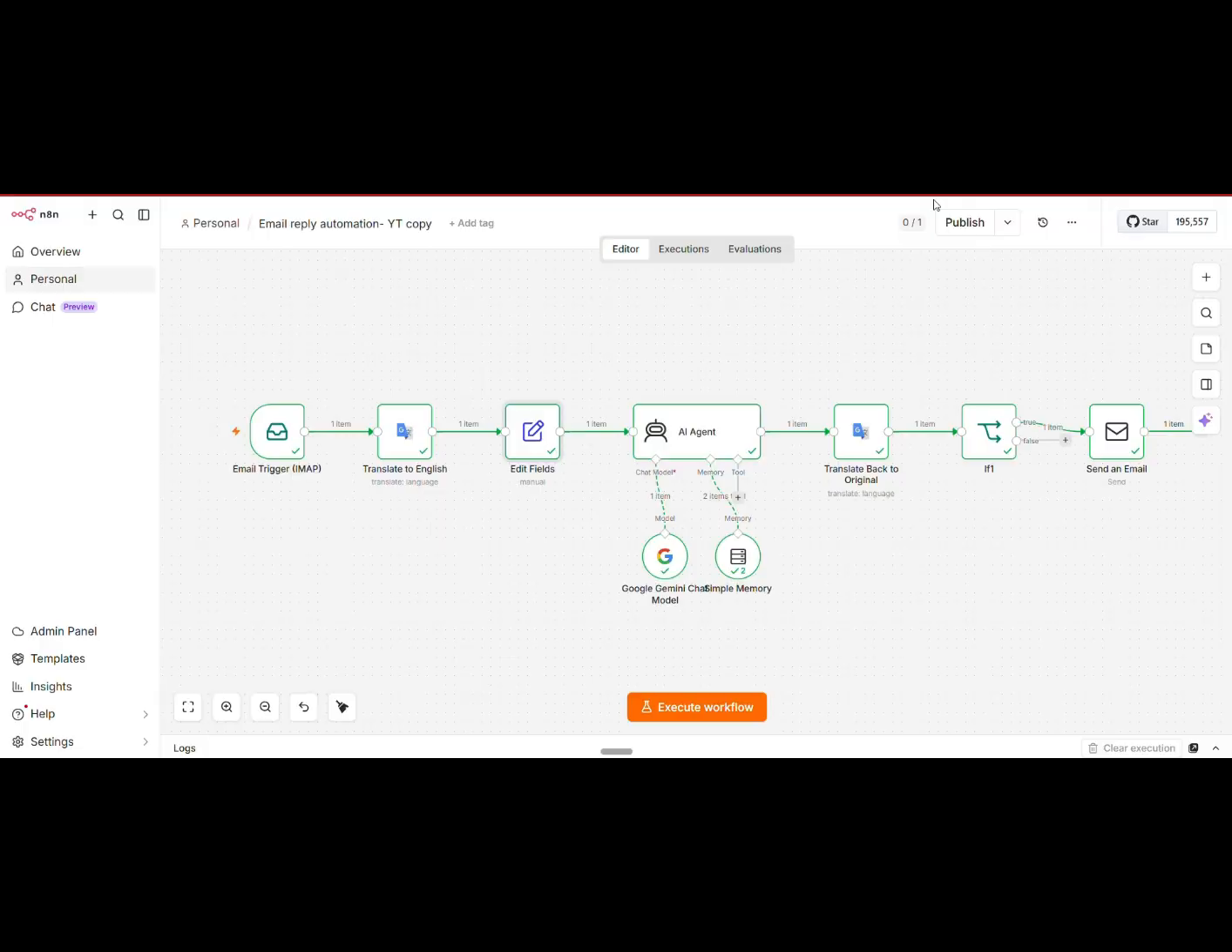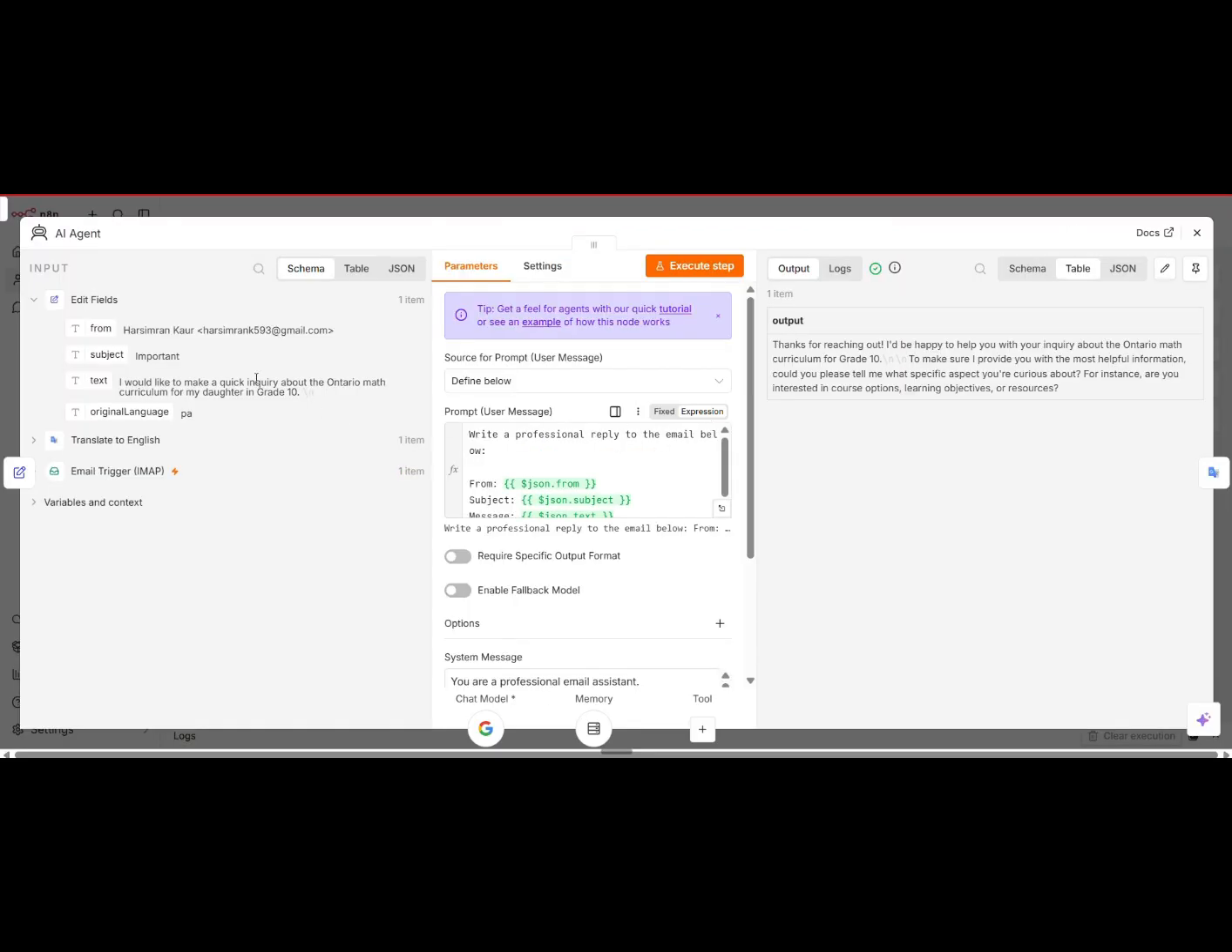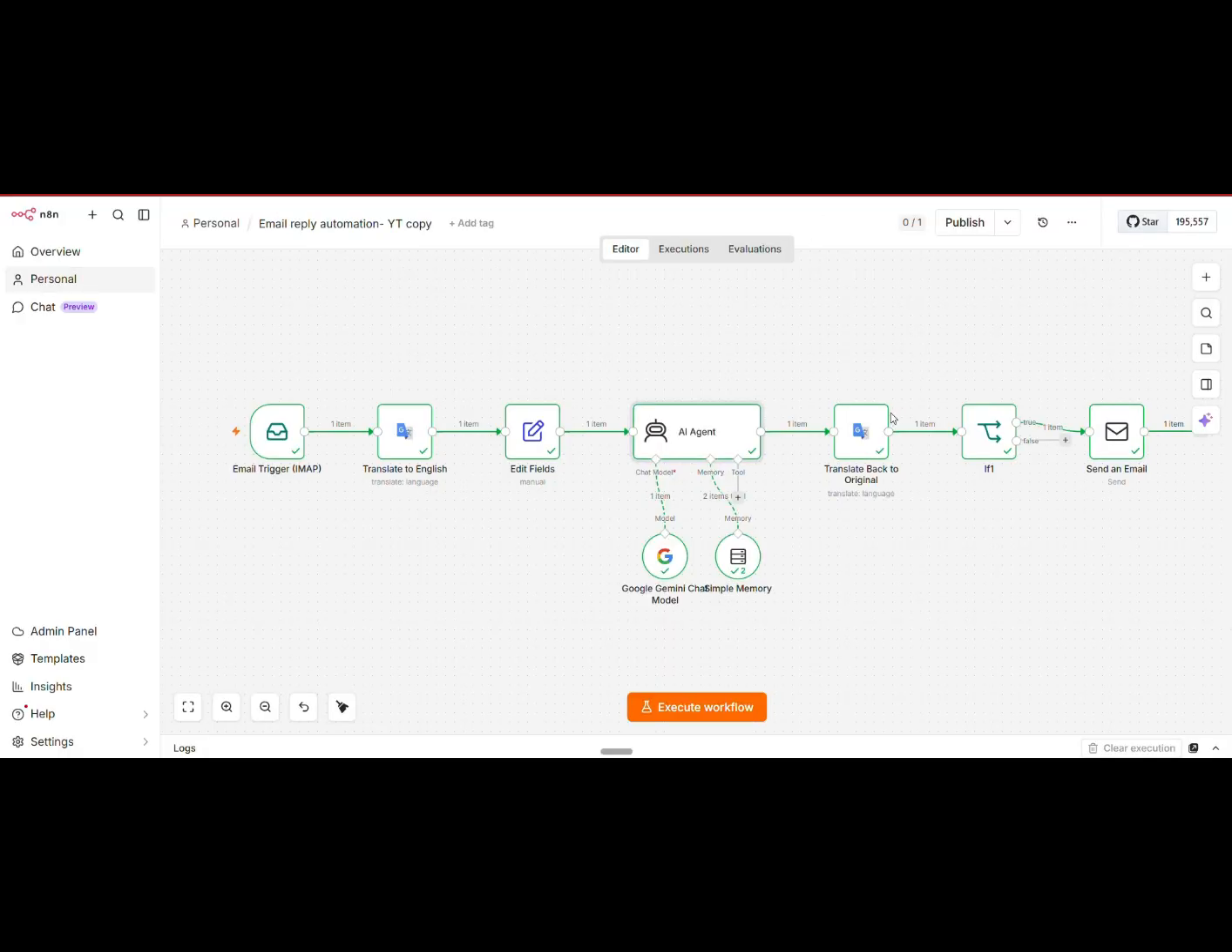The AI agent itself is unchanged. Same Gemini model, same simple memory node holding the last 2 exchanges, so it remembers context mid-conversation. That's the beauty of this build. We're not rebuilding the brain, we're just changing what it hears and how it speaks.